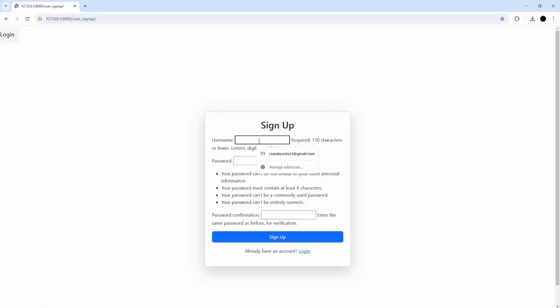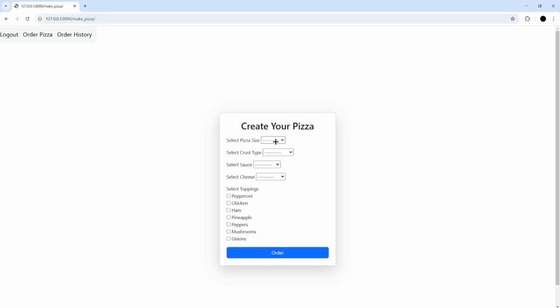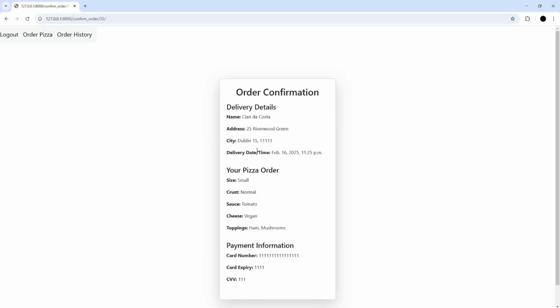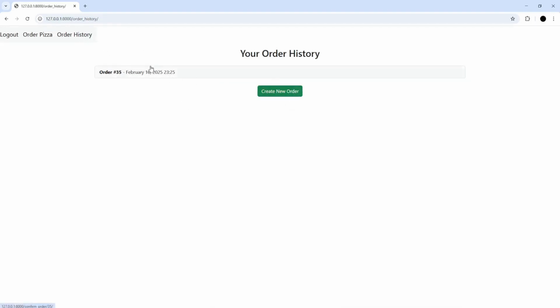If I was to make a new account, I'll do King Cost 21. Then we'll put in a password and we'll sign up. And then we'll create a new order. We'll put in all our details. Then we go through. And if we input all the details, it'll go through to the order confirmation page, which shows our orders. And we can go to the order history, and it'll show all our orders here.